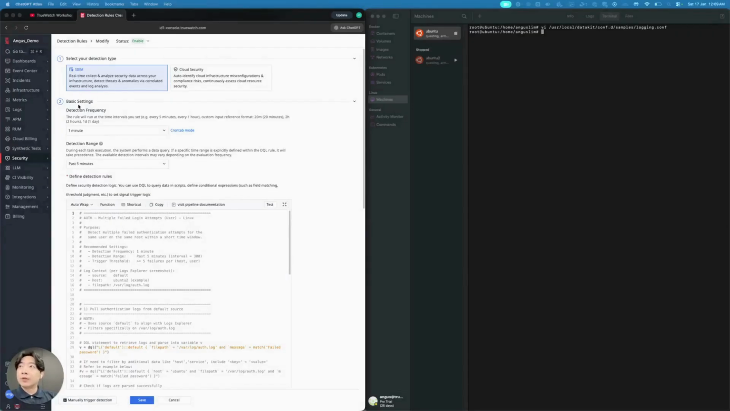So over here for the basic settings, you'll see that there's detection frequency and detection range. These are the two time controls that matter the most for reliable detection. The first one, the detection frequency, is based on your configuration, as you can see: 1 minute, 5 minutes, 15 minutes, 30 minutes, 1 hour, 6 hours. This is how often the rule will run. So over here, we'll just pick 1 minute. That means that our rule will run every minute.